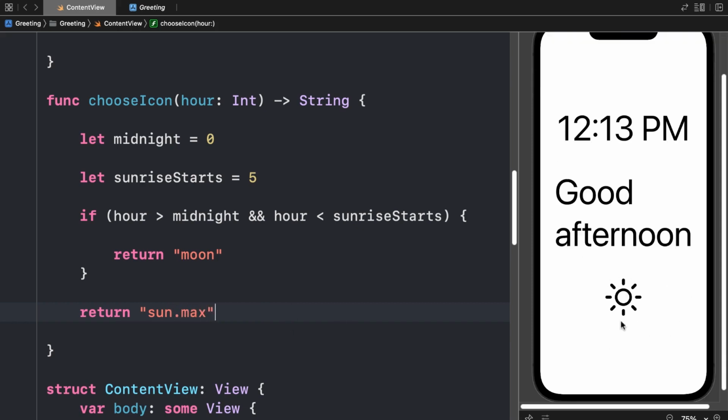Now we see a sun. Why do we see a sun icon? Well, because the current hour is 12, which means that it is greater than midnight, but it's not less than sunrise starts. So we return sun.max instead.